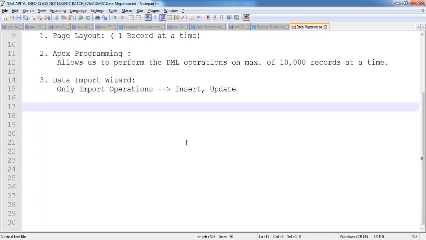Remaining standard objects it won't support for insert. If you want to insert the records inside your opportunity object, it won't support. If you want to insert the records inside your case object, it won't allow. That means it is supporting only 5 standard objects along with all the custom objects here. Now let me show you practically what objects it will support right now.